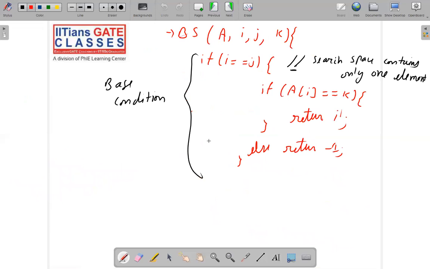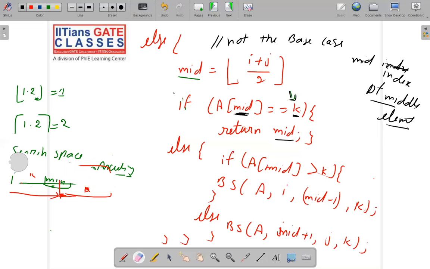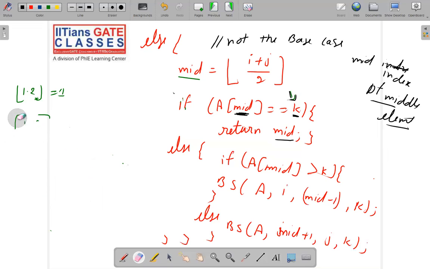This is our base case, which says that if our search space contains only one element, we'll compare that element and we will know whether our element exists in the array or not, if the array is sorted. Now, if the array is sorted, we'll calculate the middle element. Mid is the index of the middle element, and we are looking for the index only because we already know the number is k. So if a of mid equals the number that we are finding, we will return the index. If it's not equal, we will see in which space we have to find the number.